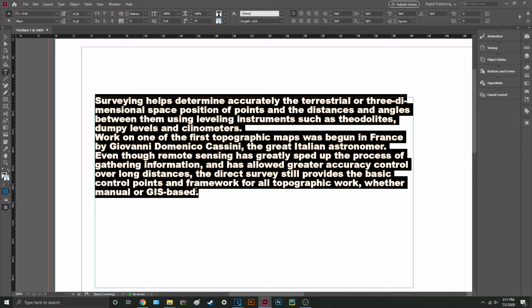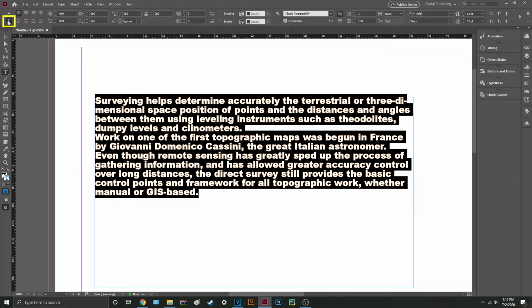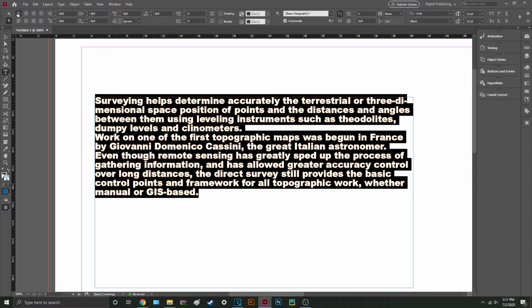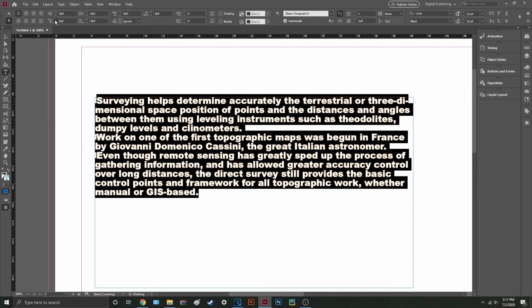To make adjustments to how your paragraphs are formatted, like the indenting or spacing between paragraphs or creating columns, you can use the paragraph formatting controls up here. To change the alignment, we have the alignment options here again. To have an indent before each first word of a paragraph, you can change the number for first line left indent here.